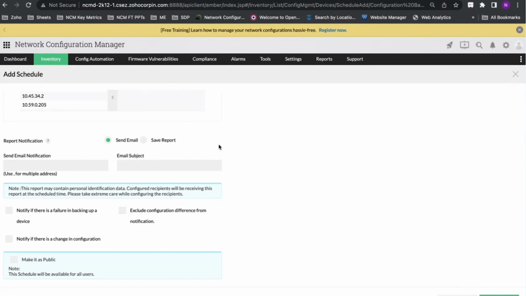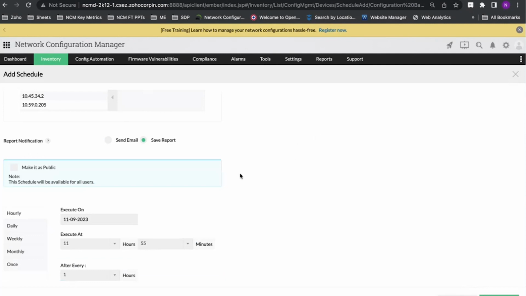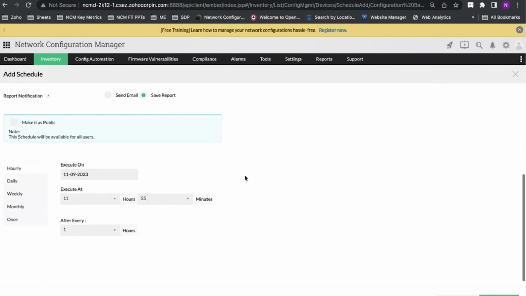Suppose you don't want to receive any notifications, and you are okay to log into network configuration manager and view the reports. You can just click on the save the report option, and then you can proceed. What happens here is that after this operation gets finished, network configuration manager will save the report, and the next time you log in, you can view it in the report section.